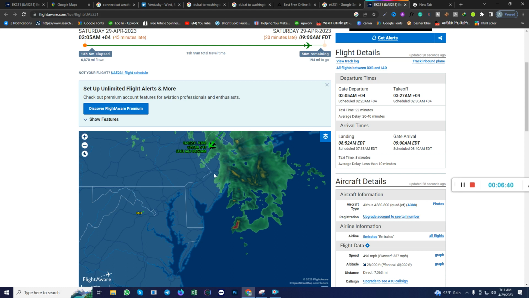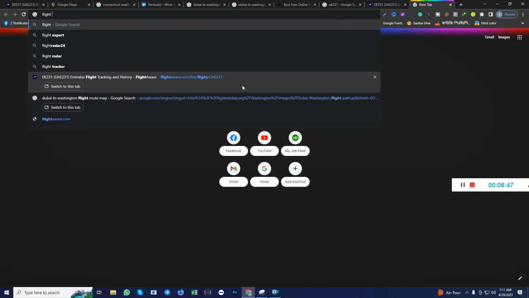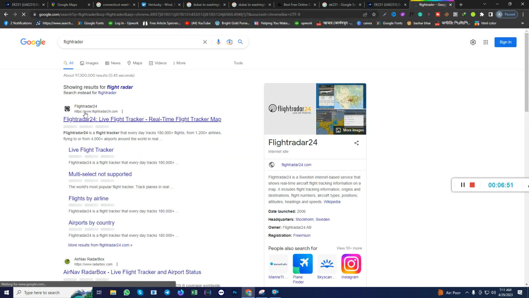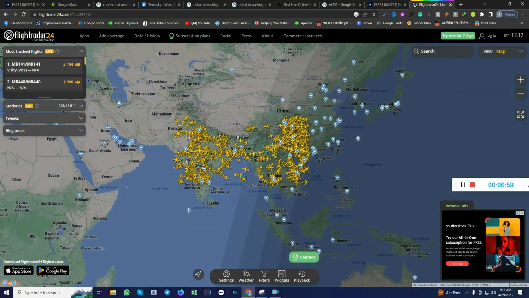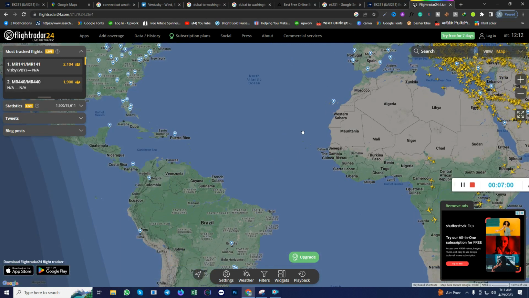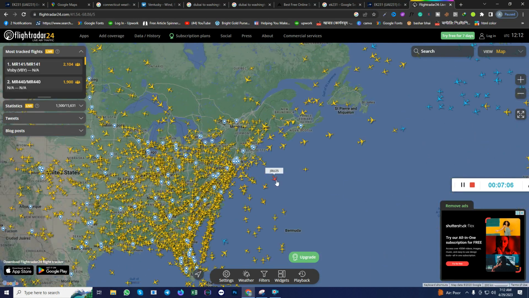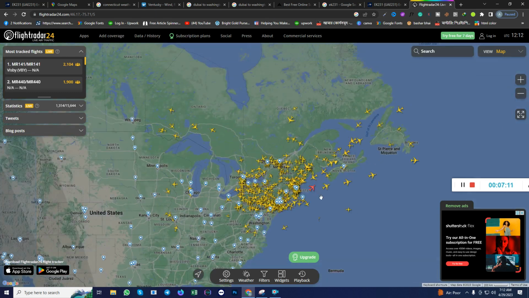because you can just select a plane to see its route. If you go to Flight Radar, for example, I'm coming here, and you see there are so many planes and it's difficult to find your one. Still, if you can manage to find your plane, then you can track it easily.